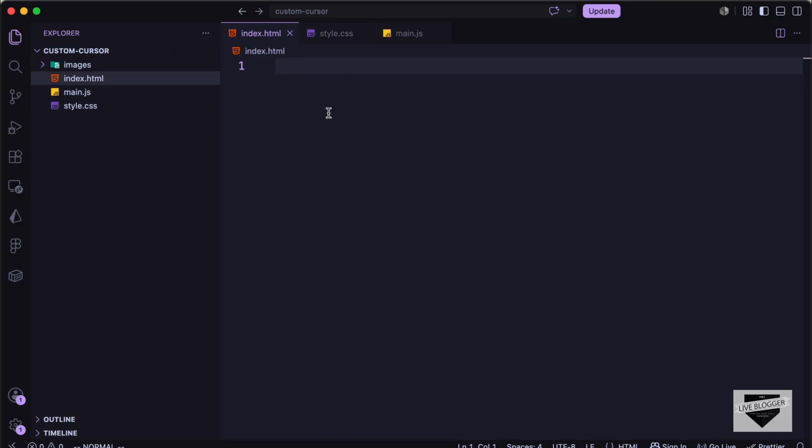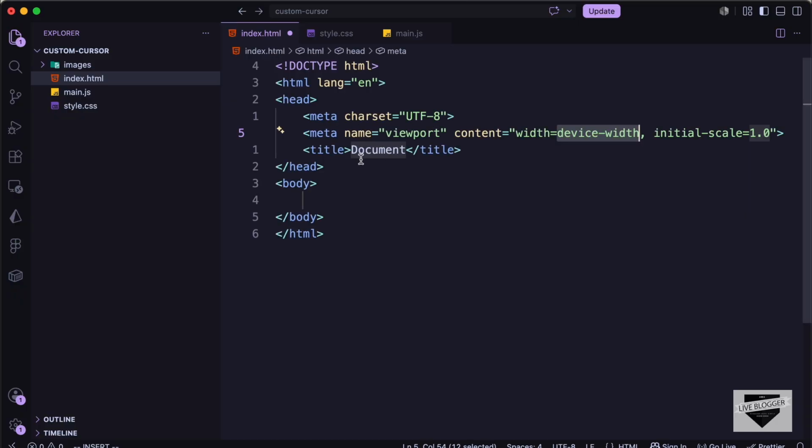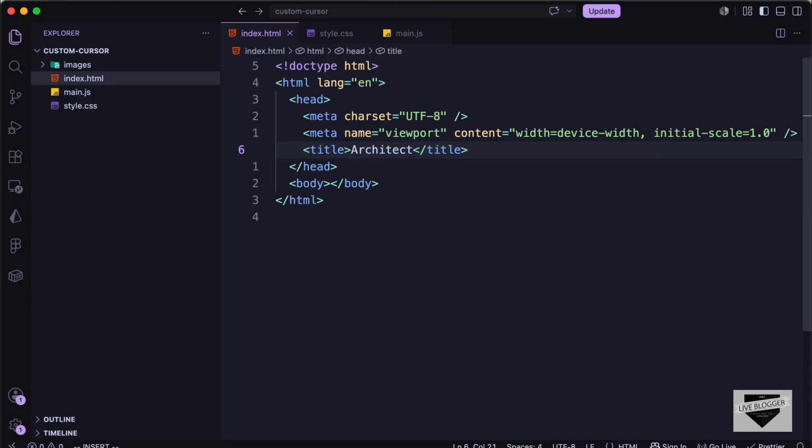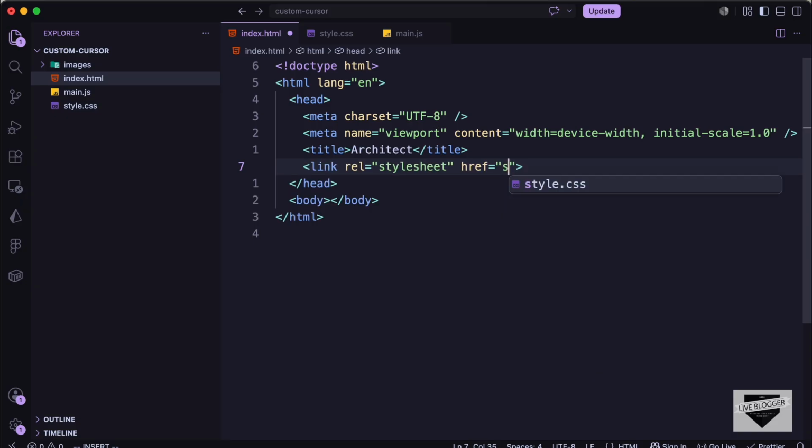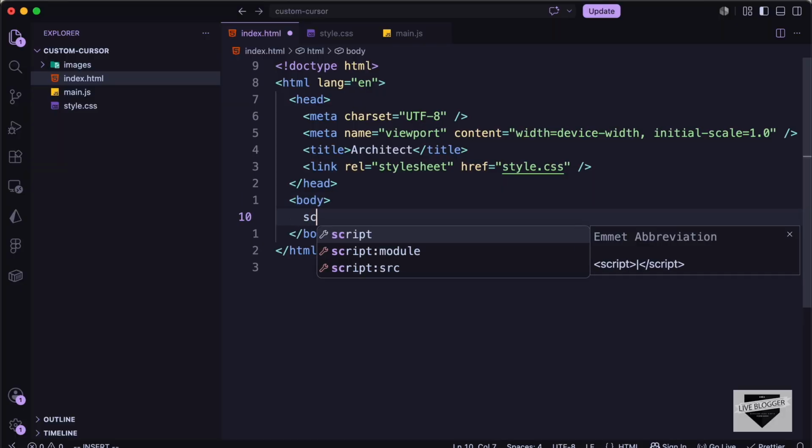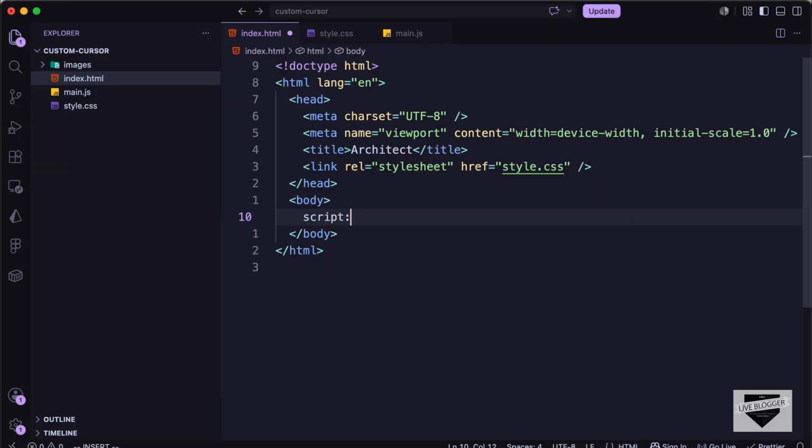And let's start with the index.html file. So in VS Code, you can just type exclamation and press tab and you'll have this basic HTML5 code. So here for the title, I'll just type architect. And let's link our CSS file over here. So let's type link and press tab, and here in the href let's type style.css, and let's also link our JavaScript file. So let's type script:/src and press tab, and here let's type main.js.